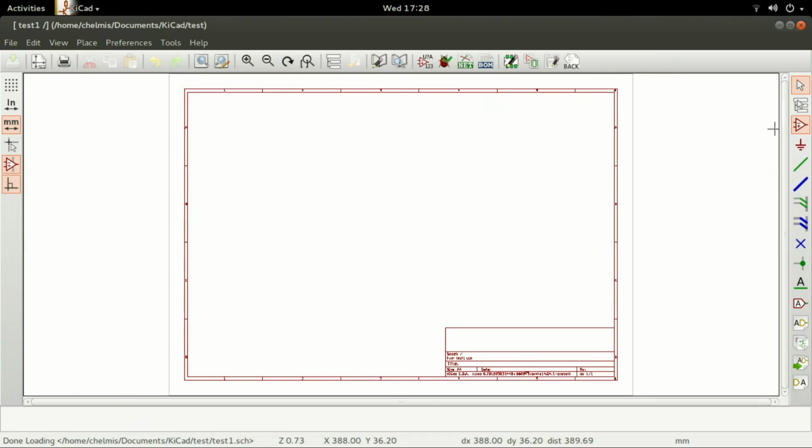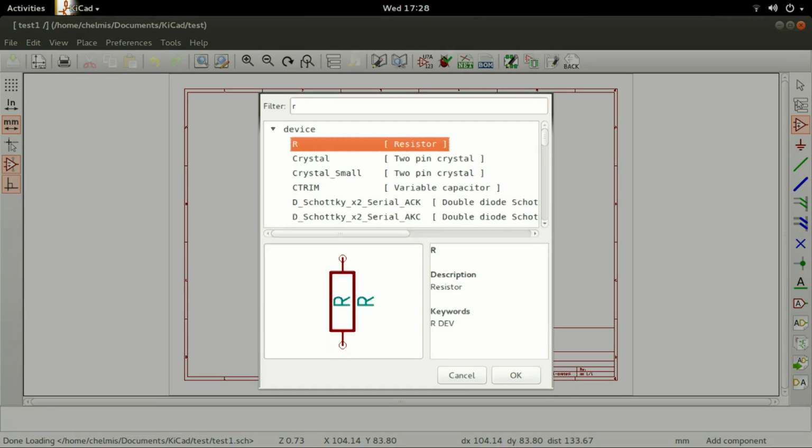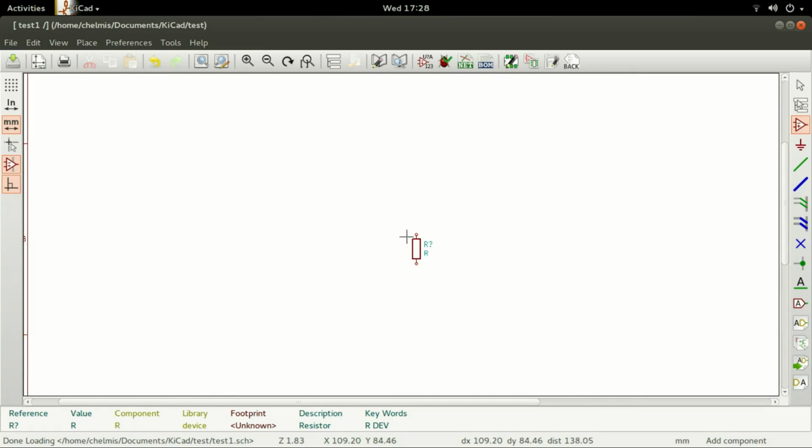To select the components for our schematic, click on Place Component, then left-click in the middle of the Eeschema window. A components list appears. In the filter box, type the keyword for the component you want to pick. Our first component will be a resistor, so type R, select resistor, click on OK. Place it on your window by left-clicking on the position you want it to be.